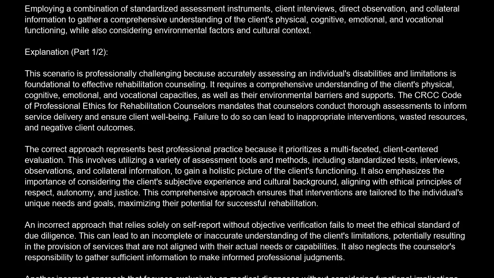potential for successful rehabilitation. An incorrect approach that relies solely on self-report without objective verification fails to meet the ethical standard of due diligence. This can lead to an incomplete or inaccurate understanding of the client's limitations, potentially resulting in the provision of services that are not aligned with their actual needs or capabilities. It also neglects the counselor's responsibility to gather sufficient information to make informed professional judgments.